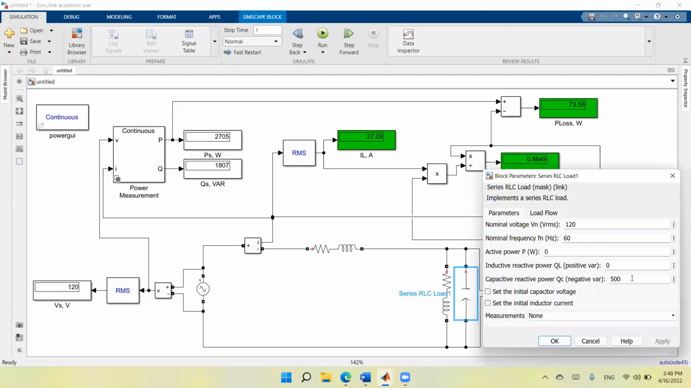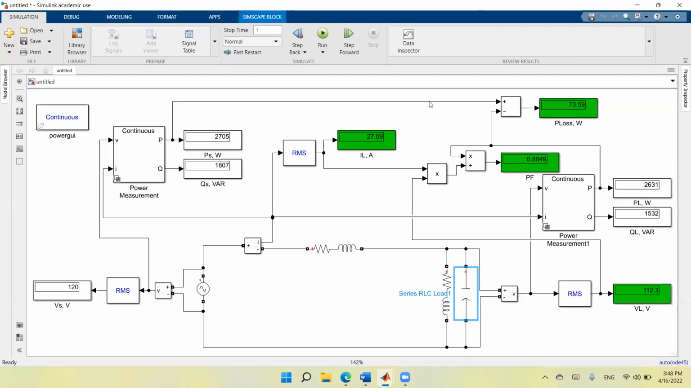Okay, now let me have this reactive power to be 1500 VARs. So I will do apply, I will do okay, and again I will run the circuit. The current decreases to 24. The lost power is already only 60 watts, and the power factor is 0.97, and the voltage is 115. So as you see, as we enhance the power factor by increasing the capacitive value, we see that the power loss is less, and we have a better voltage across the load.